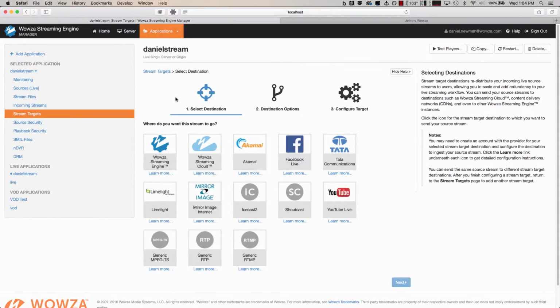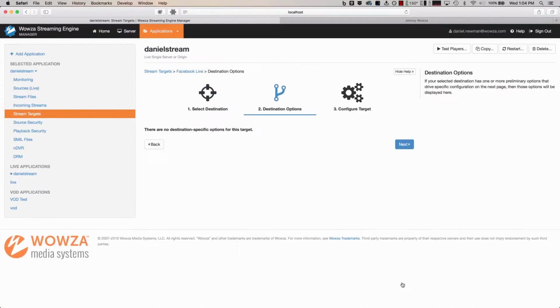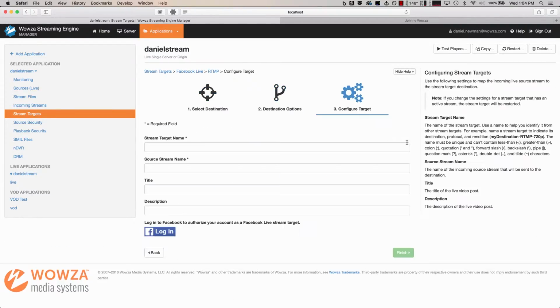So once I add that stream target, you're going to see a couple different options for what I can select. Today, I'm just going to do Facebook Live. I'm going to hit Next. Now, under the stream target name, this is really just an identifier inside of Wowza Streaming Engine, so you can call it anything you want to. So I'm just going to call this Facebook Live.